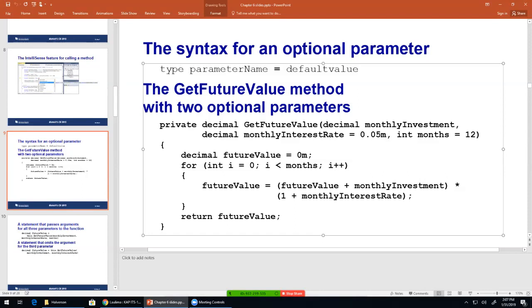So if when you call this method you only give one argument and not three, it'll take that argument as the monthly investment that you invest every month, and then it's just going to use 0.05 as the interest rate for the month, and it's going to use 12. It's going to assume you want to do it for a year.